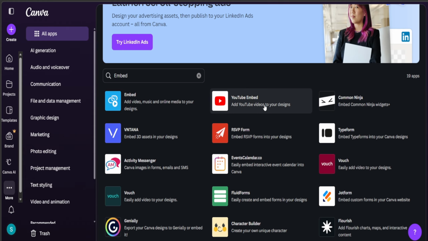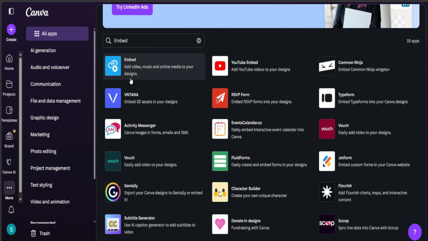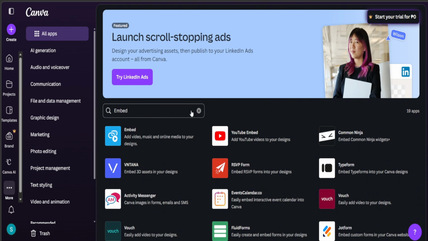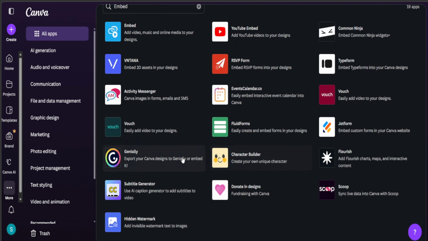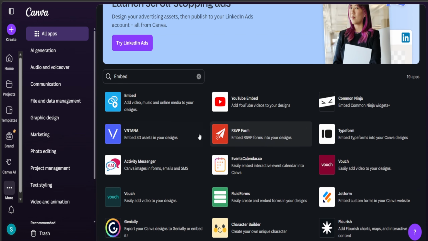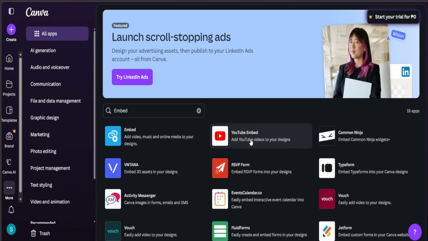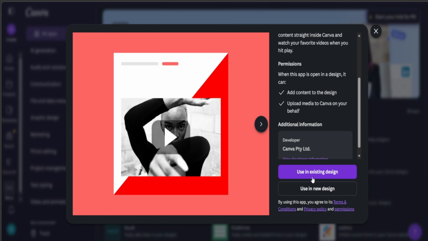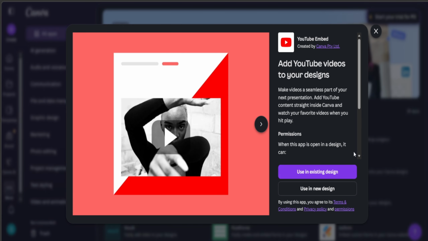Now you'll have a few options over here, like embed, YouTube embed, and whatever suits your project or whatever you're planning to do, just go ahead and choose that and then you can add it to your design. So let's say you want to add YouTube videos to your designs, press on YouTube embed, and then you can use it in a new design, or you can press use in existing design, and then you'll be able to follow up with the next process.